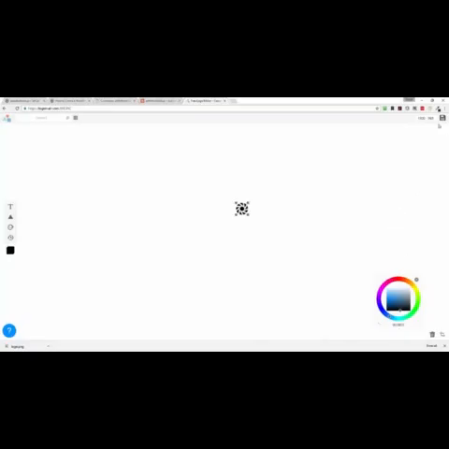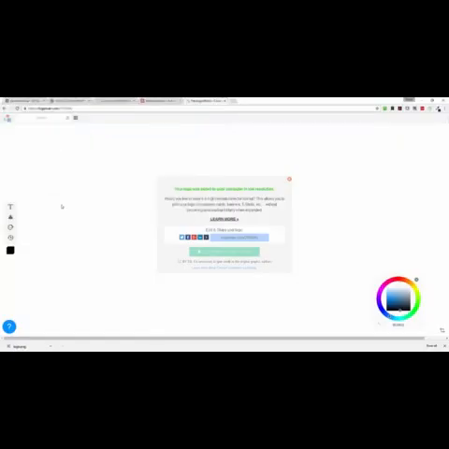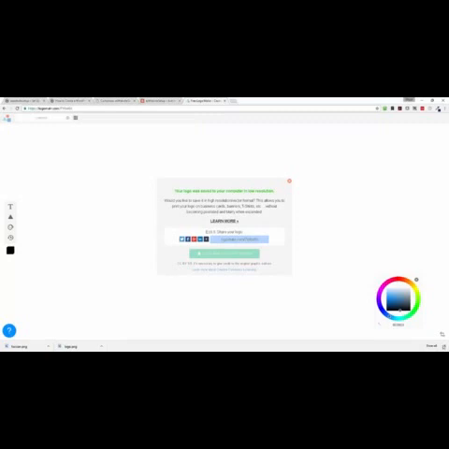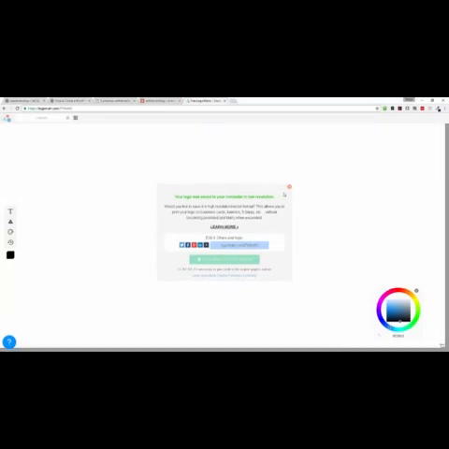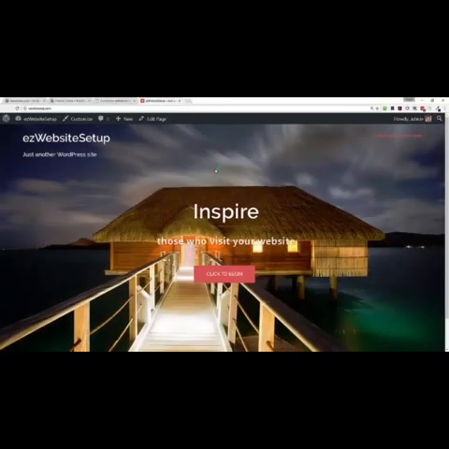Once again, just click on Save. It should pop up a box to save it. And this time what you want to do is you just call it favicon. And hit Save. Alright, so we're done with that. You can go ahead and close out of that tab.